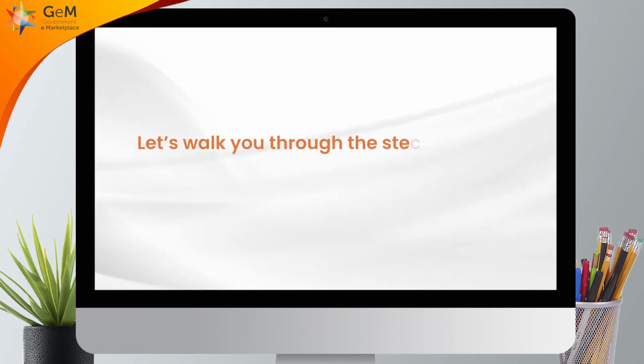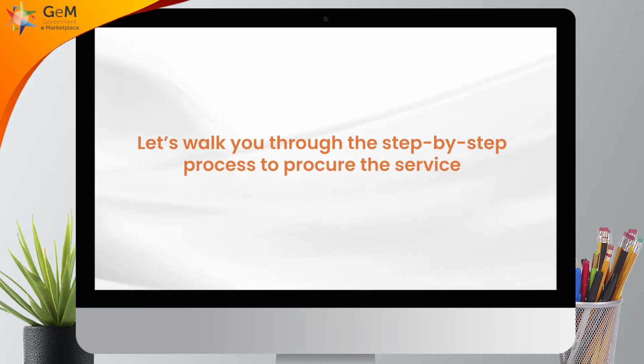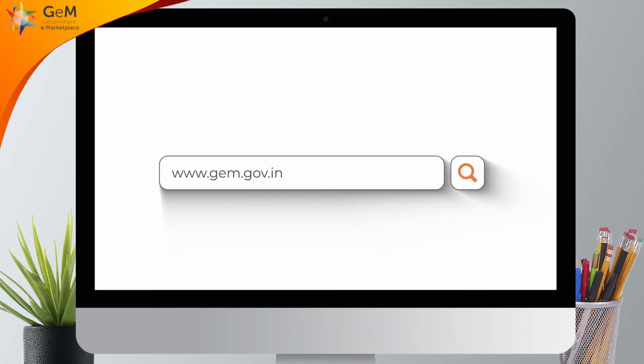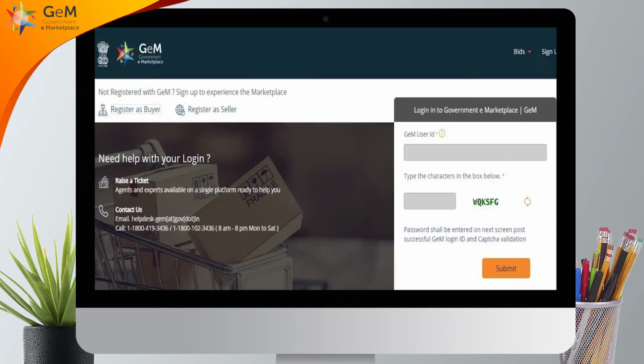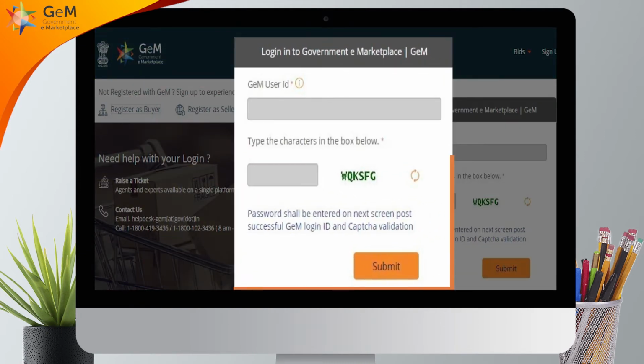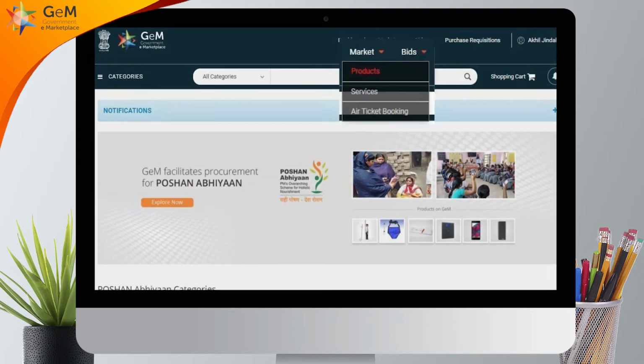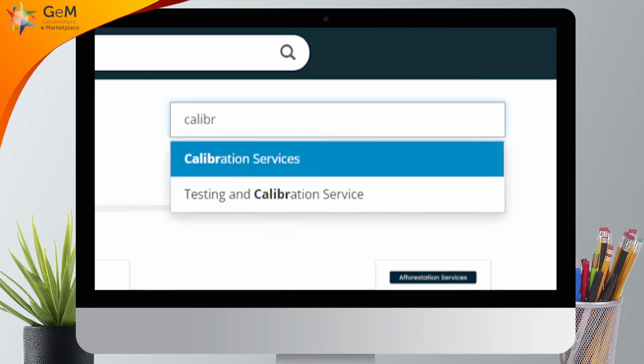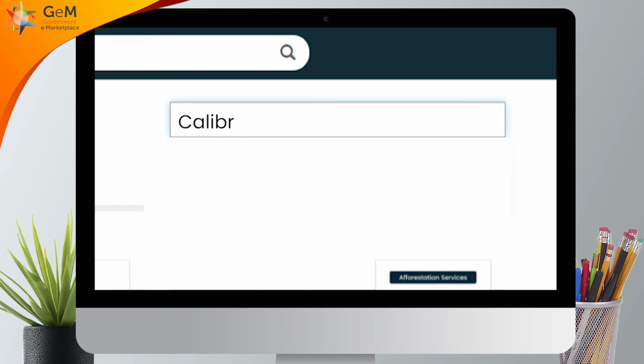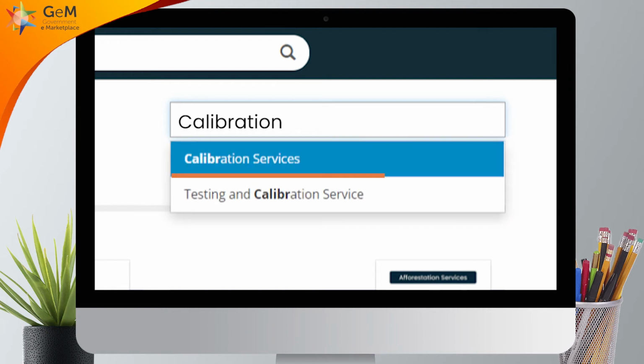Let's walk you through the step-by-step process to procure the service. Please enter the official website of GEM, www.gem.gov.in. Now click on Login and enter your credentials to sign in. Click on Market and then select Services. Enter the type of service required, which is available in drop-down menu.